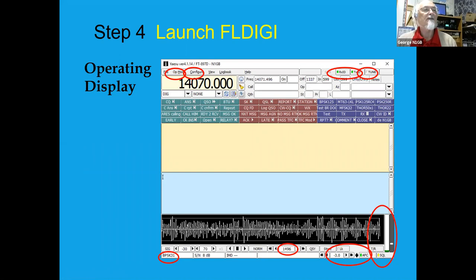Before we go into a live look at the operating display, let me point out a few of its key features. You have a menu bar at the top. We'll come back later to this. The op modes are where you choose which kind of signal you're going to be putting out on the air. There are things you've probably heard of, PSK. I've mentioned PSK31 already. There's PSK63. Those are common on DX.